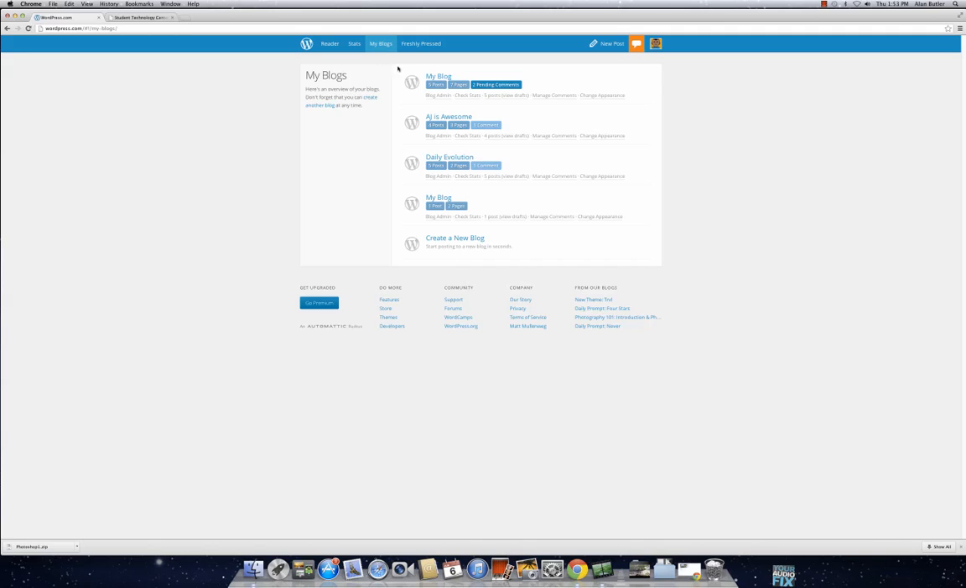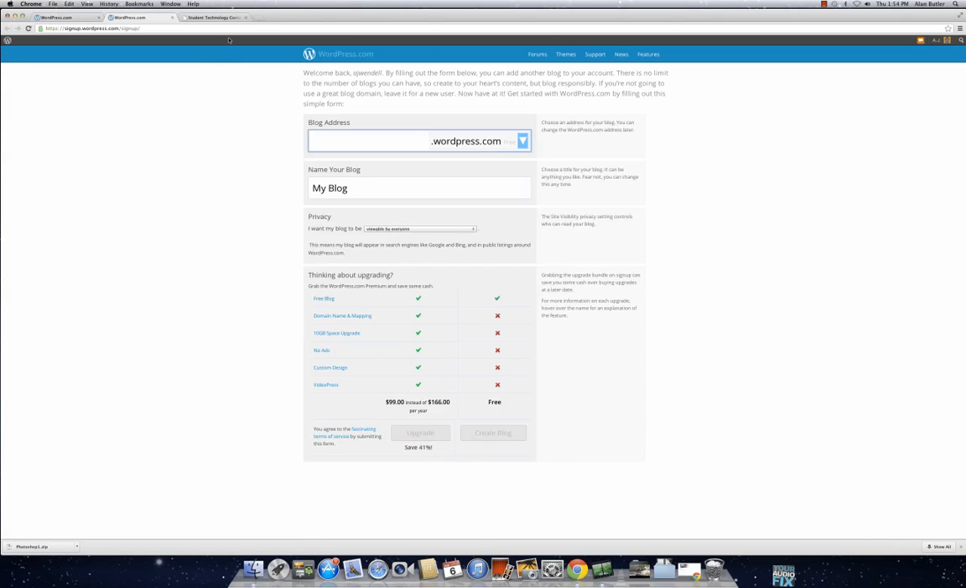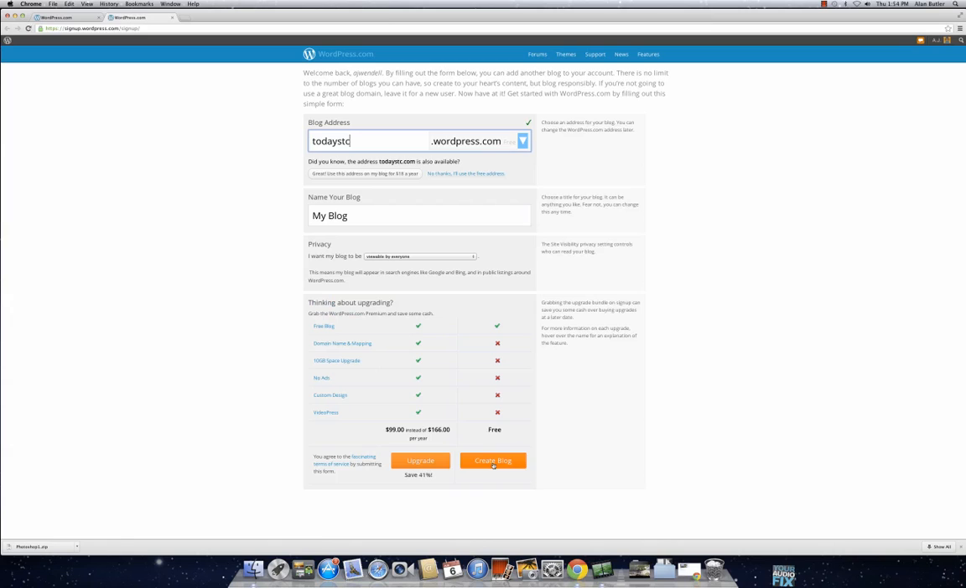Afterwards, as you can see, it'll show you all the blogs that you have housed here. And so for our purposes, we're going to go ahead and click Create New Blog. With this, you probably already put the address in, but I will just put Today STC. And then name of the blog is OK. I want to view blog by everyone. Go ahead and click Create Blog.